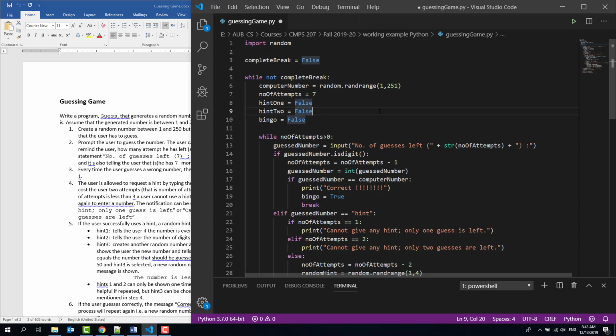This is the program. Now, this one I'll keep till the end because this while loop is the while loop that will repeat the program as many times as needed. The line number 6 gets a random number between 1 and 250 inclusive, so it's exclusive of the last one. Number of attempts is 7 because my loop will stop when the number of attempts is consumed.